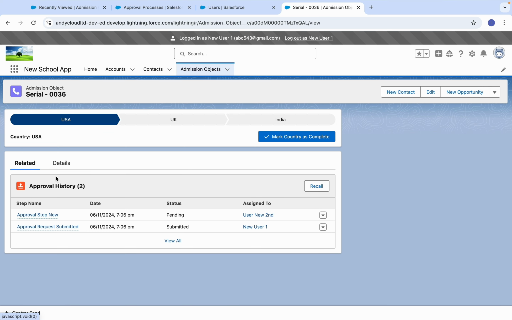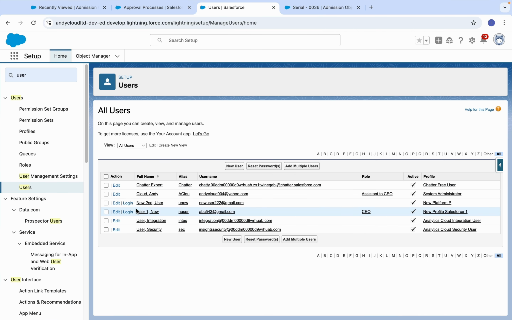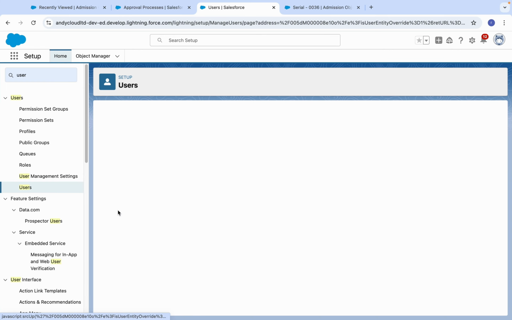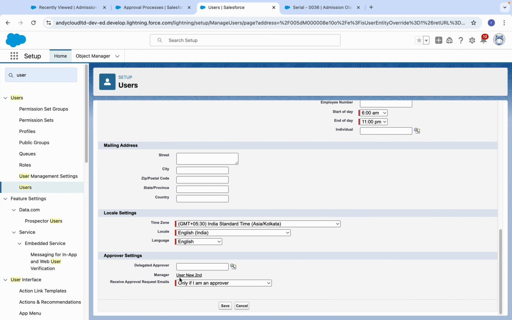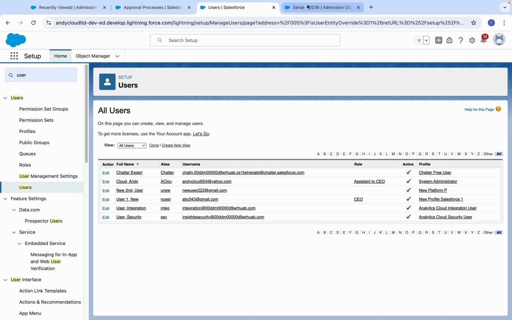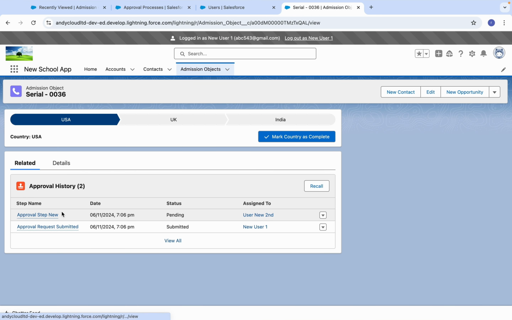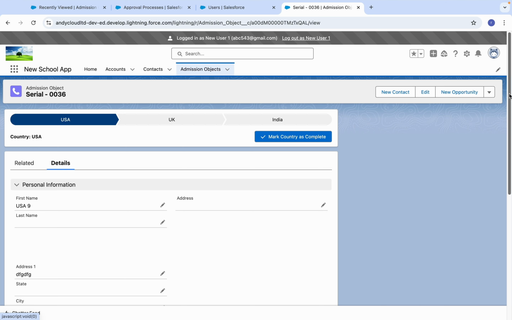Now see, approval history is also coming here, submitted. Now it's showing pending for user new second. So it is now in the manager queue. Who is the manager? I had shown you in the user. Second user is, let me show again. If I click here, see in manager, this is the manager second. So now it is in the manager queue pending.